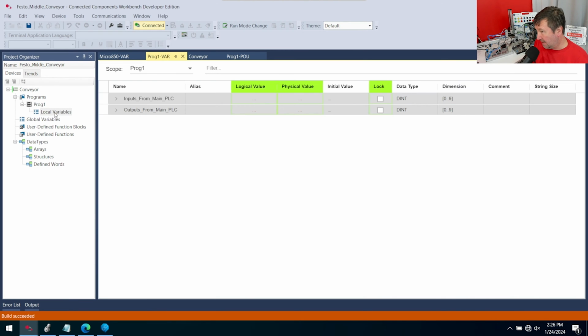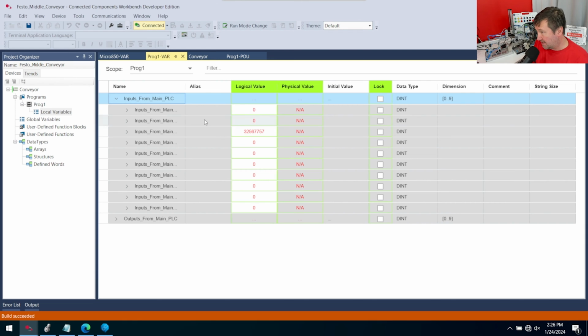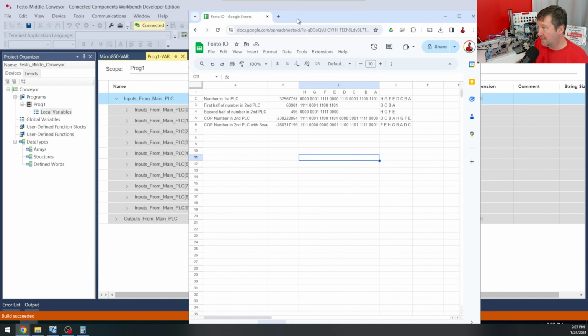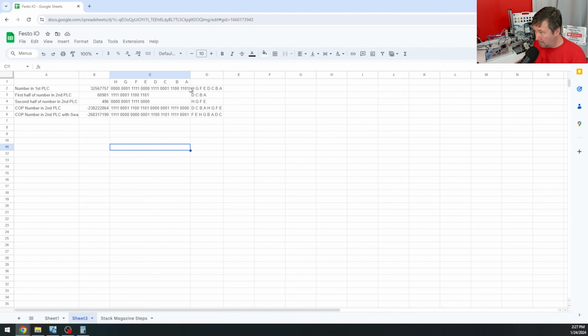Now in the PLC that I'm reading from, on my inputs number two, I put in a value of 32,567,757. Now, that seems like an insanely weird number, but the reason I did that is if we look at it in binary, that gives me a 1 and then a 0, 2 1s, 2 zeros, 3 1s, 3 zeros, 4 1s, 4 zeros, 5 1s, and then the rest zeros, just so we could see a repeating pattern going across. So this is the number in our first PLC.